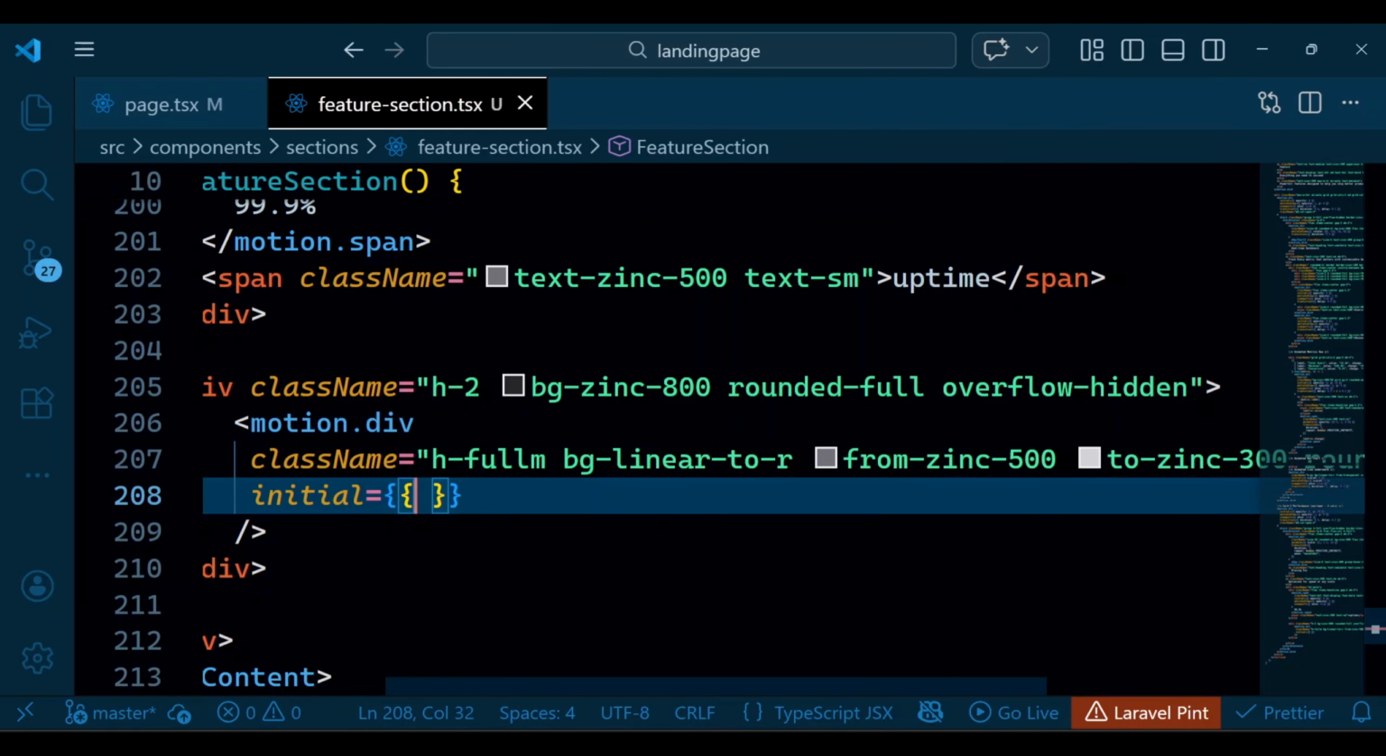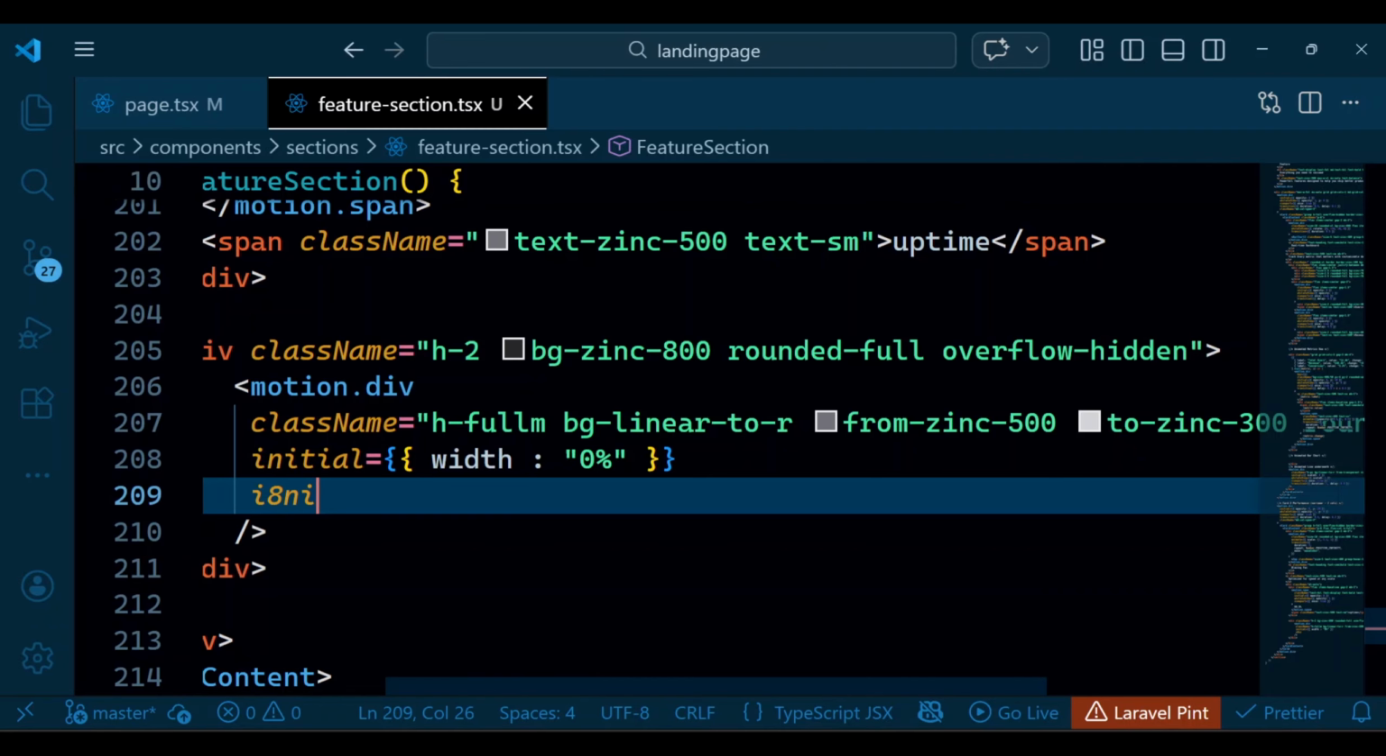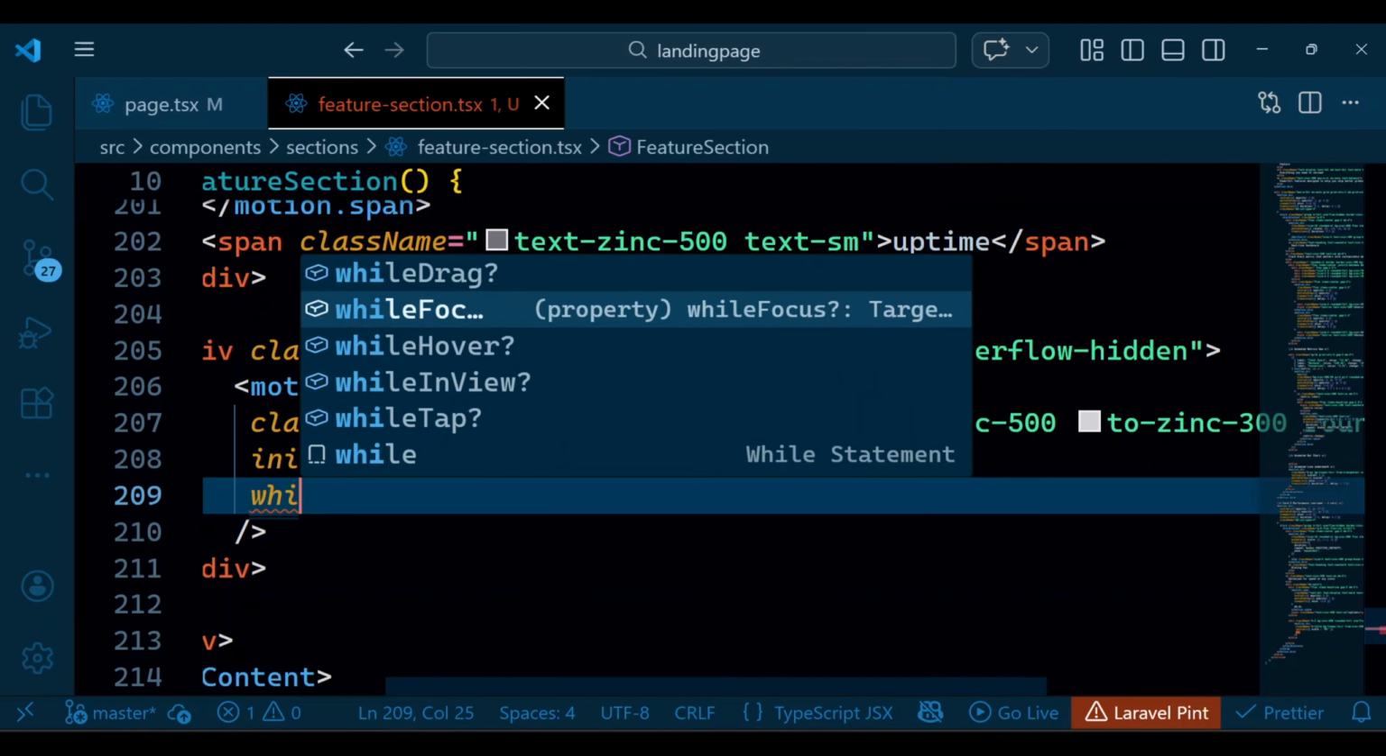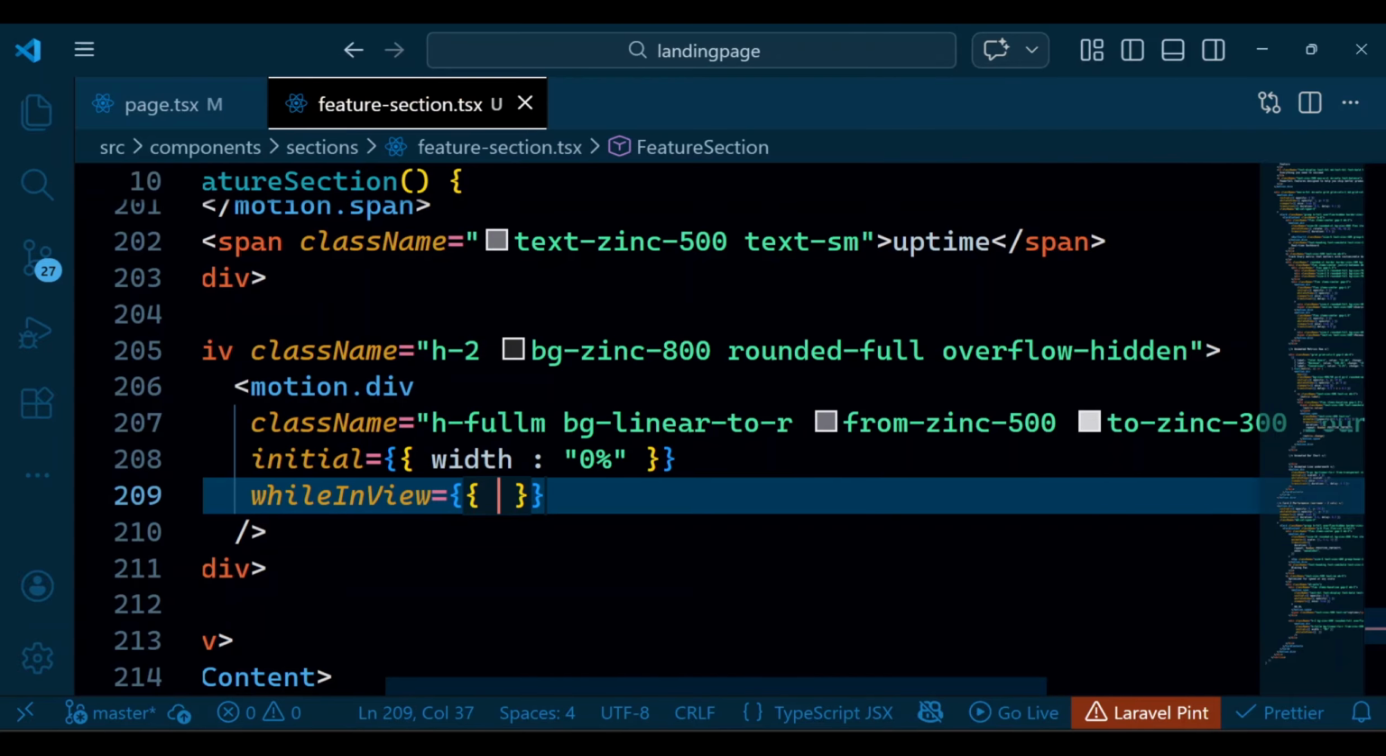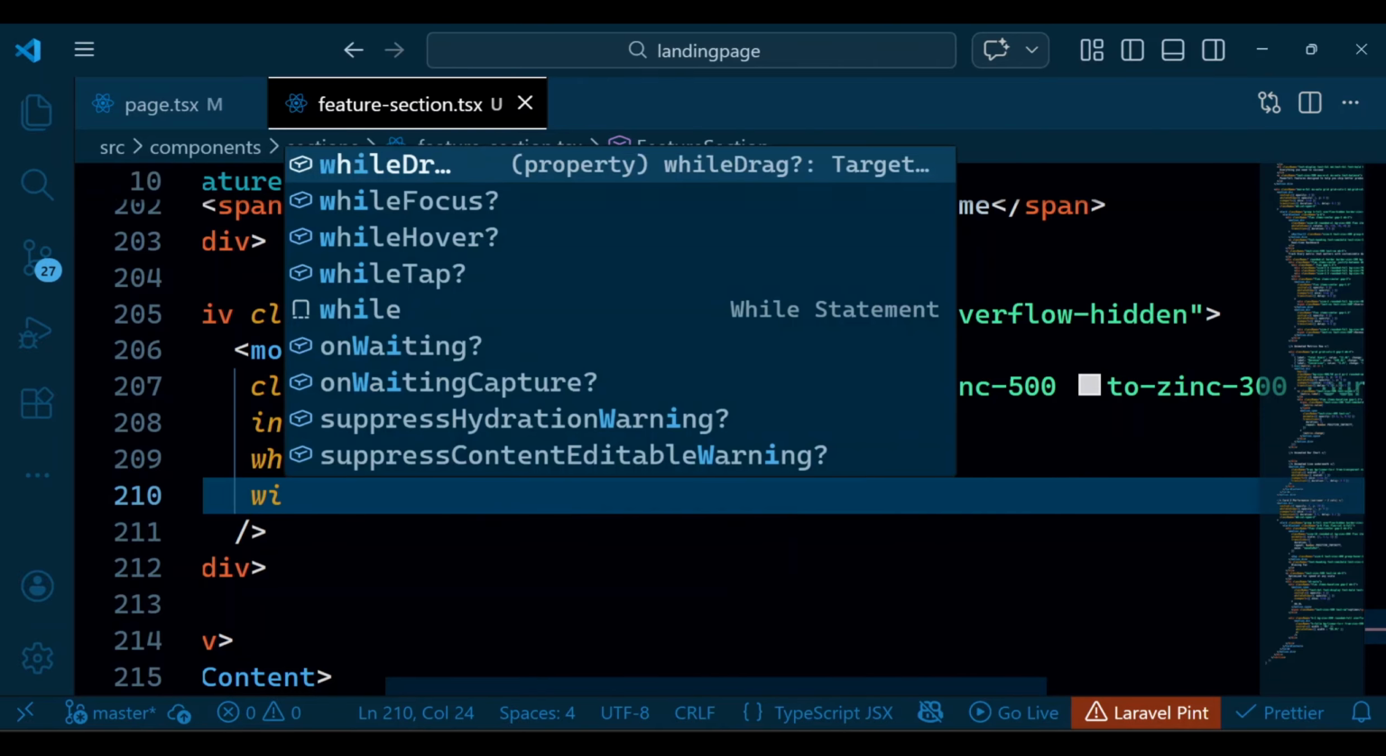After that, let's provide the initial attribute. Inside that initial attribute, I want to provide the width 0%. Sorry, I'm making a duplicate of initial. So while in view, the width will be 99.9%.